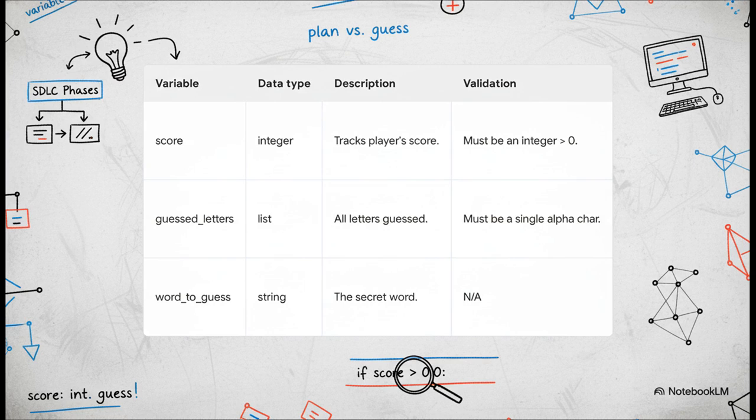Then there's the data dictionary. This is basically the single source of truth for all your variables.